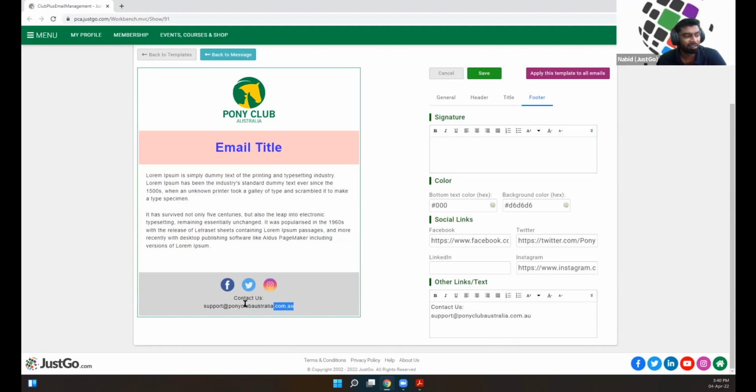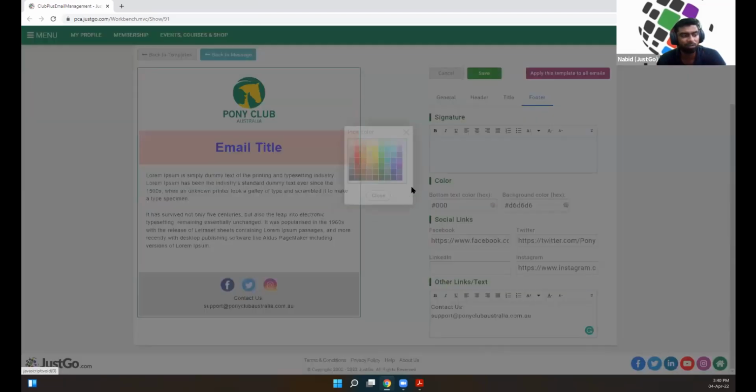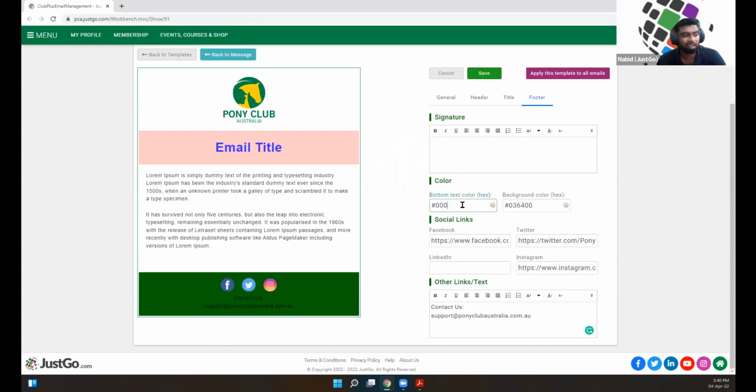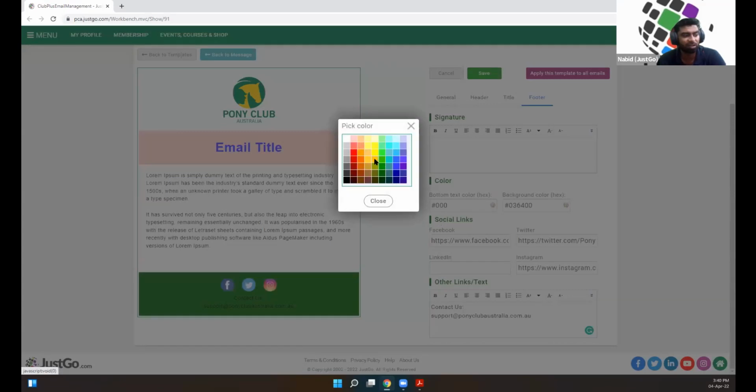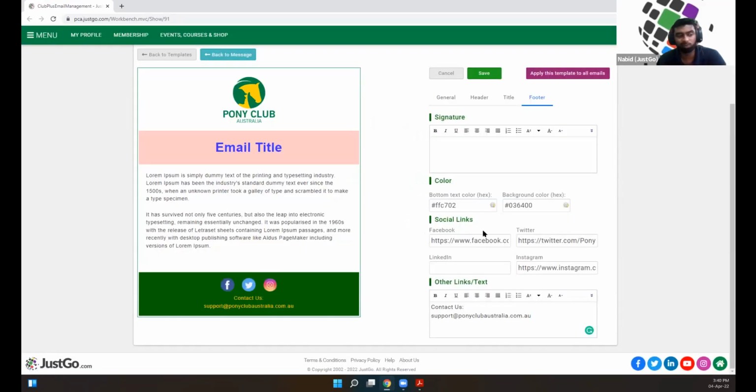The bottom of it, the contact us, this is also editable. So this actually sits on other links or text. So you're able to put in anything that you want to. It doesn't have to be contact us. If you want to put a club slogan or a club's name even, or a club's address, you are able to do so. The color and the background color, you're able to control through here. So if you want to control the background color and change the color of the text, you can do so pretty easily.